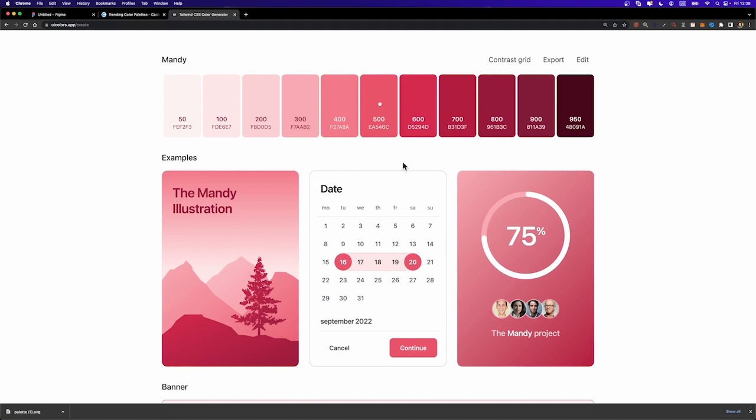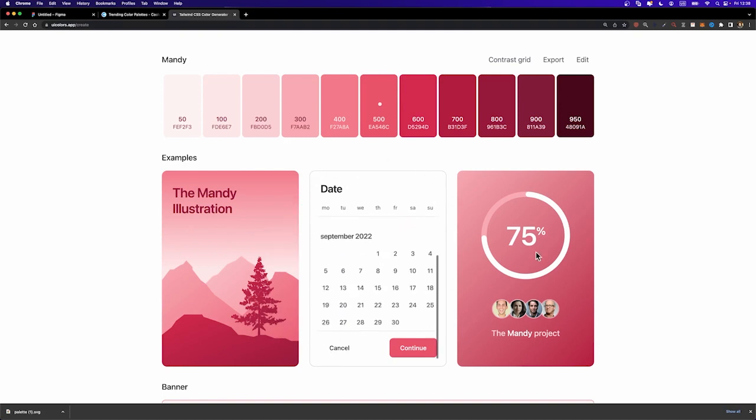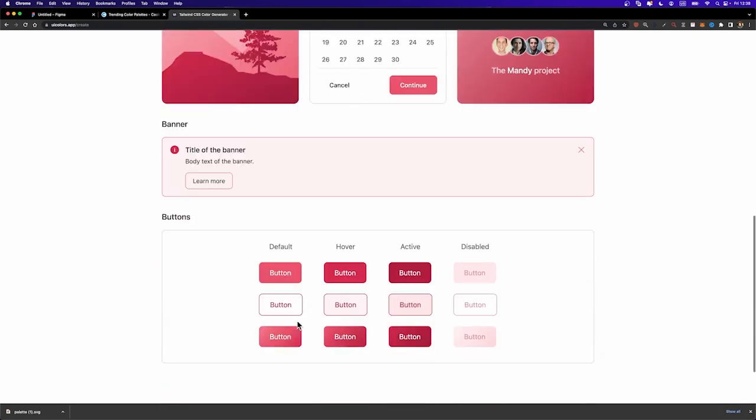Here we have this calendar. You will see how this calendar is created. And if I scroll down, you'll see here we have a banner, we have these buttons. So I highly recommend using this website because you can preview your colors in action immediately right here.